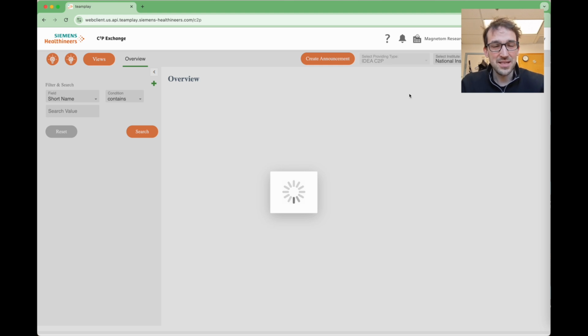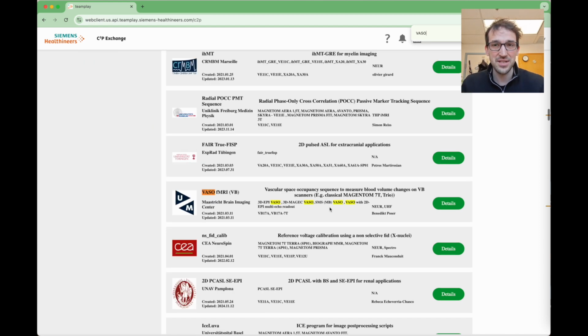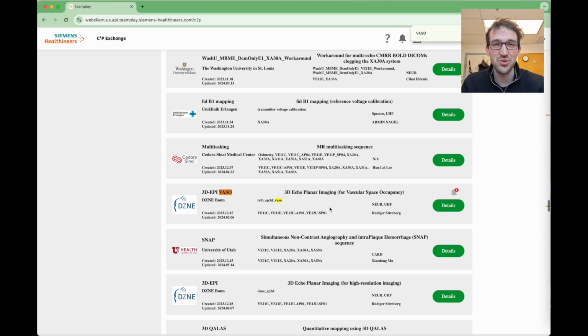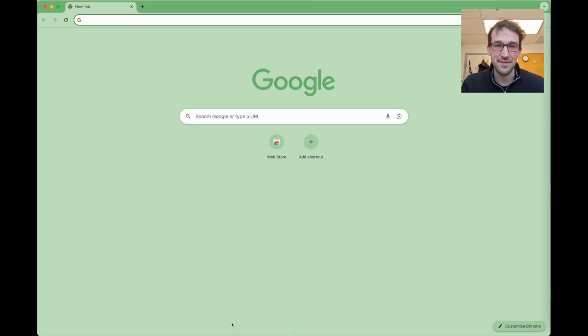There are a bunch of sequences that you can choose from. In this C2P Exchange platform, the sequence used in the T1234 is called a VASO sequence. So search for VASO and make sure that you're selecting the one from DZNE. If you look at the details, you can see that it's developed by Rüdiger Stirnberg and myself, both authors of this paper. And you can download it for these VE versions over here, specifically the Siemens Terra and 7T Plus scanners.